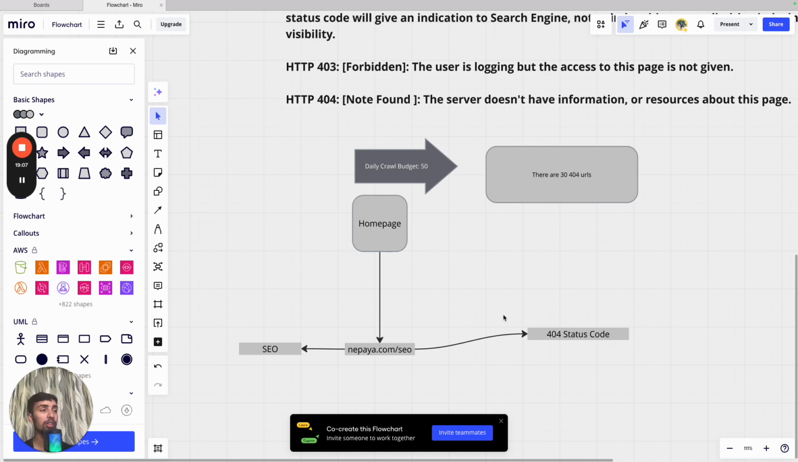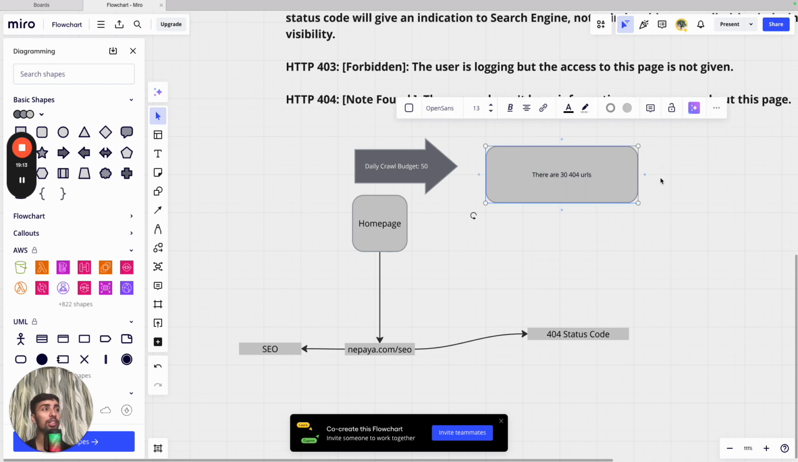Another impact is on the daily crawl budget. If I have 50 crawl budget daily and 30 of my URLs hit 404 daily, then every day only 20 URLs are crawled. So this is not good for us. We want every 50 budget to be optimized properly.